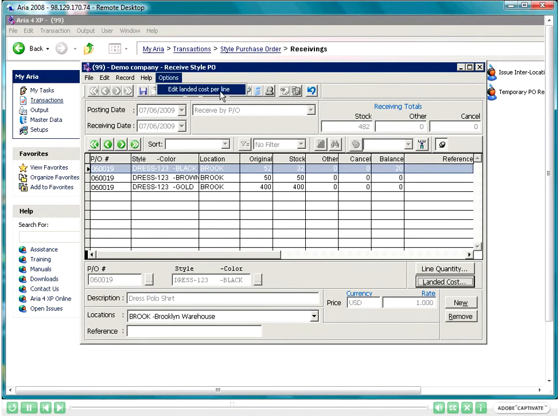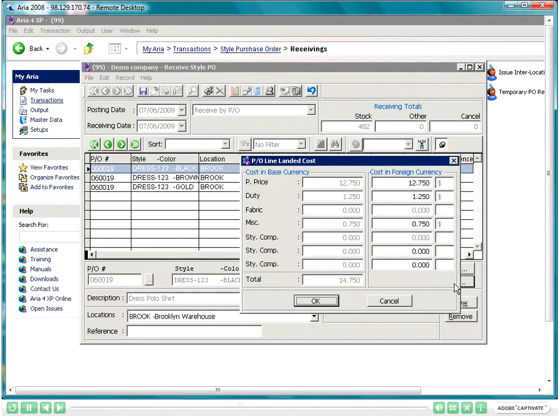However, this option will be available to edit only if you go to option and click edit landed cost per line. So if I check that option, then go back to highlight or navigate to the required PO line, click landed cost. Now you will have the opportunity to modify your landed cost for each cost item, like the purchase price, duty, fabric, miscellaneous, and so on. So here let us say I want to overwrite the purchase price with the actual or with the revised landed cost. You can modify from here directly, and so on and so forth for each costing element.